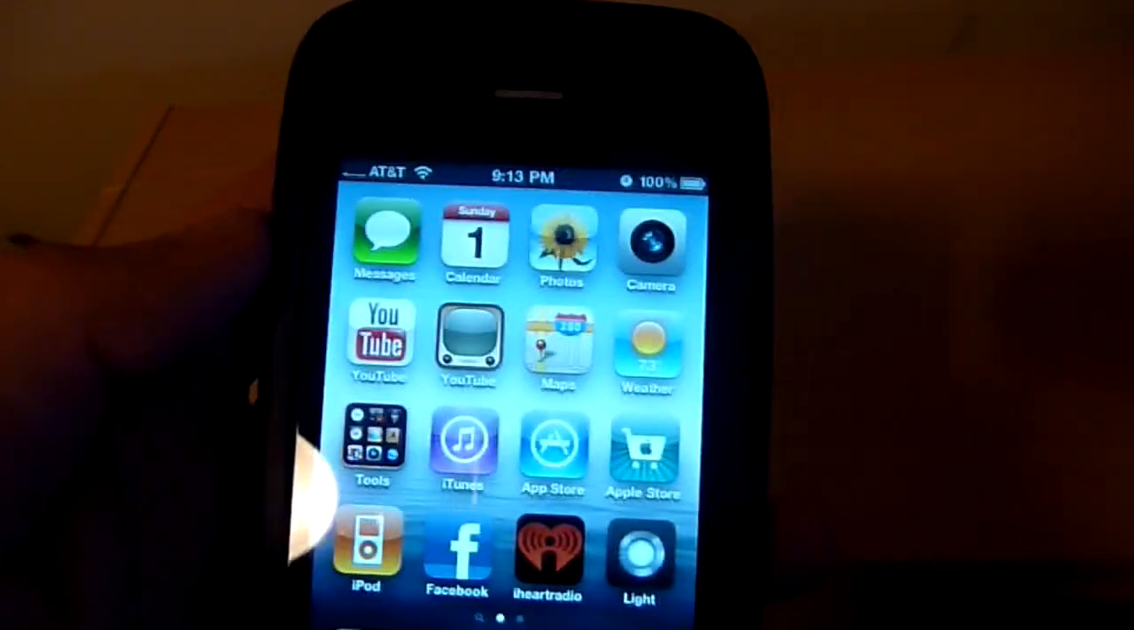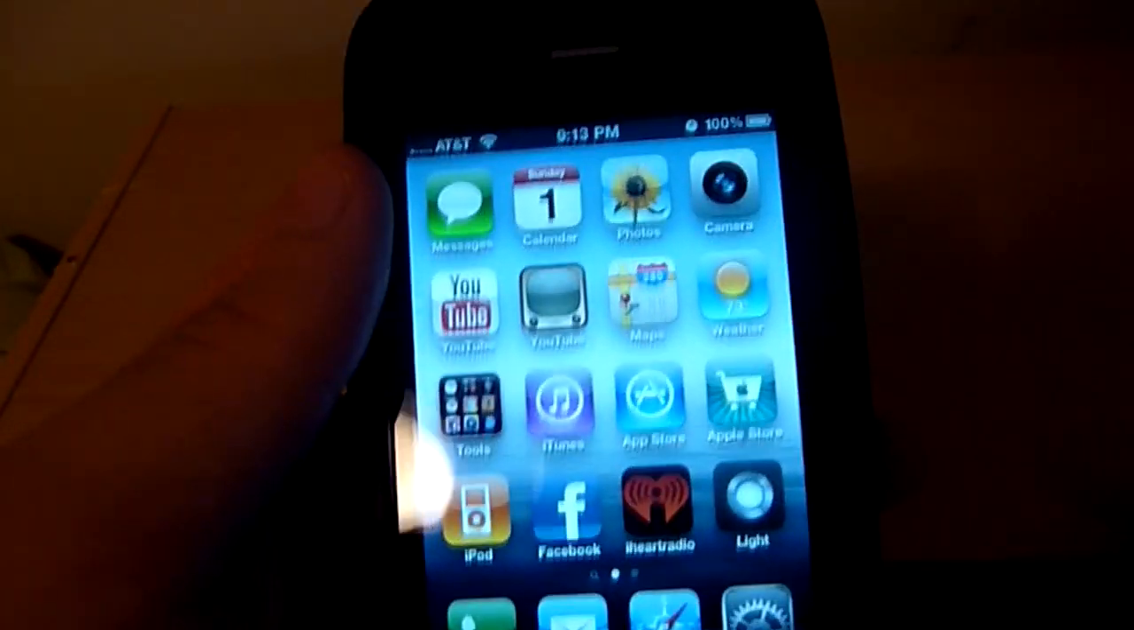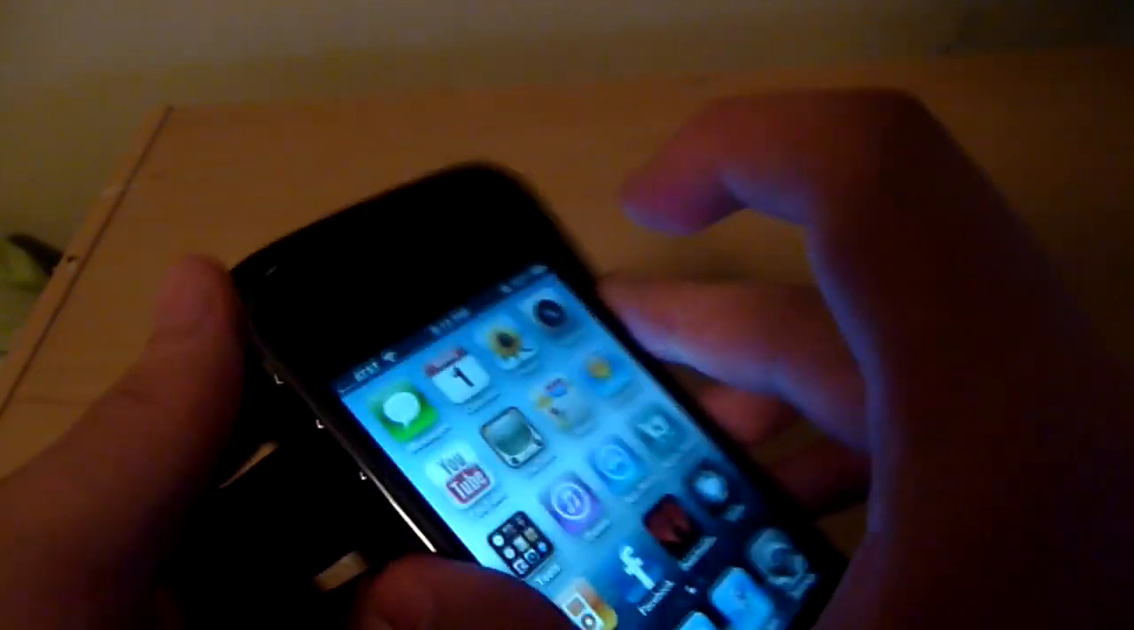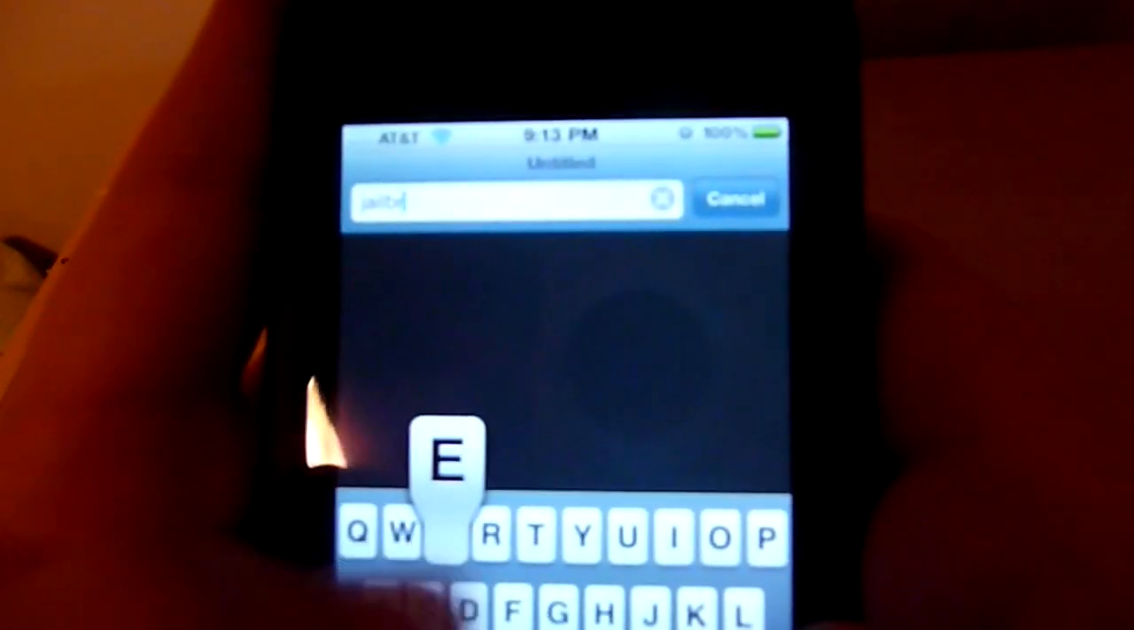What's up, guys? Today we finally get a jailbreak for the iPhone 4 and a bunch of other devices. So I'm going to show you, this is an iPhone 4, and we're not going to use a computer this time because the jailbreak is within Safari. So go to Safari and type in jailbreakme.com. So we're going to type that right now.